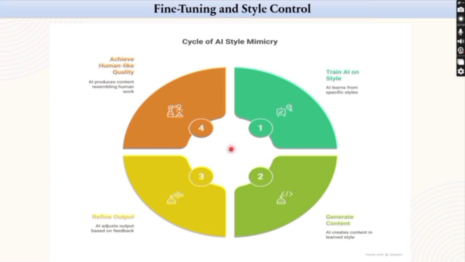But in some cases, we need to use our AI model for a specific task. In that case, we can fine tune a generative AI model. We can give our own data, fine tune that generative AI model, and use that model for our particular task.